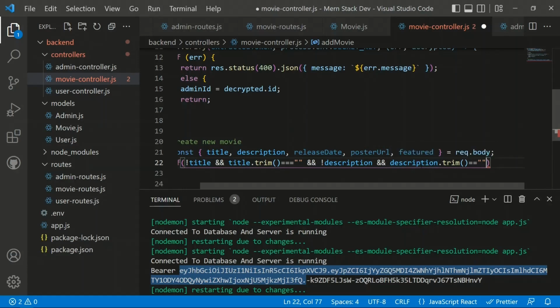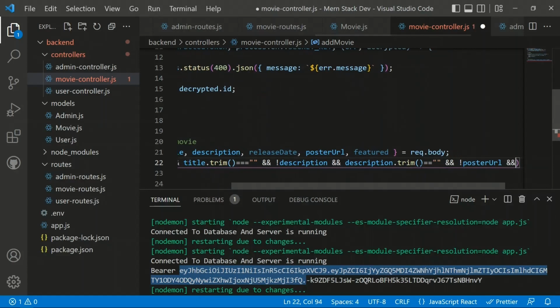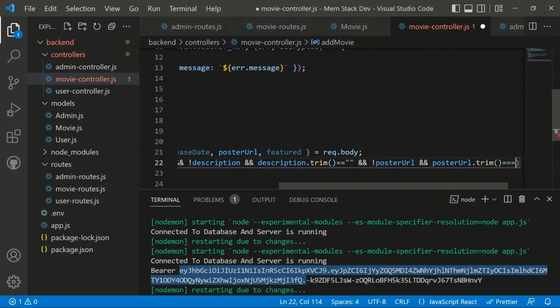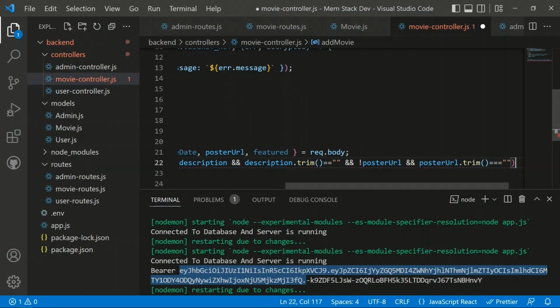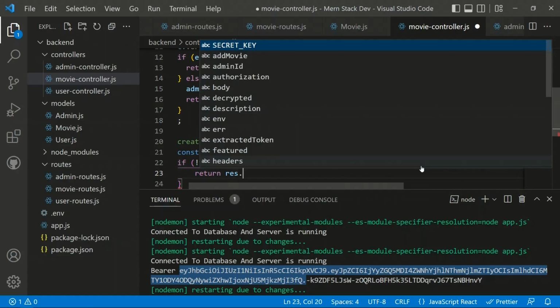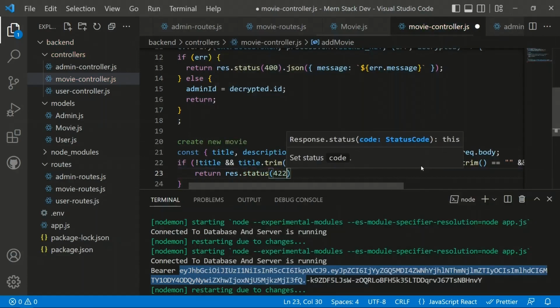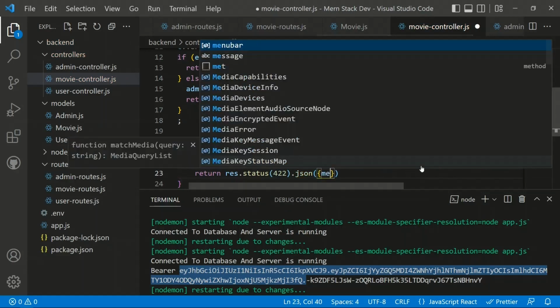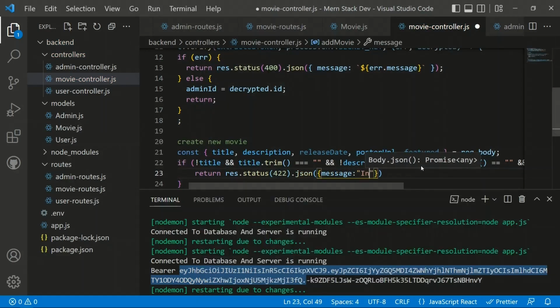Now we will provide the validation for the poster URL. If we don't have the poster URL, or the poster URL dot trim is equal to an empty string, then we will provide the error, and we don't need to provide it for the featured. Then we will return the response dot status 422 dot JSON, with the message being invalid inputs.